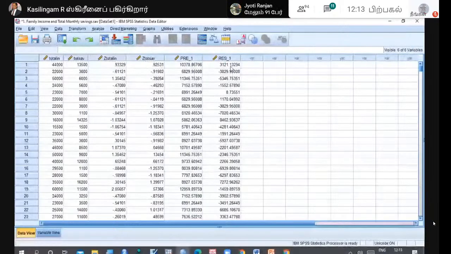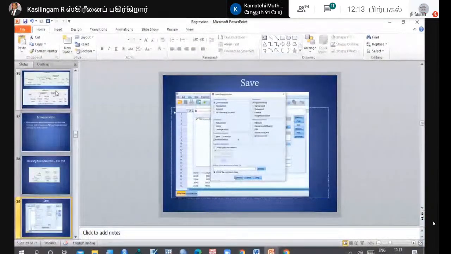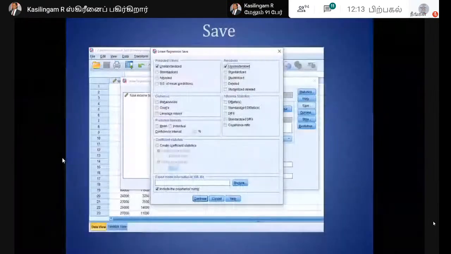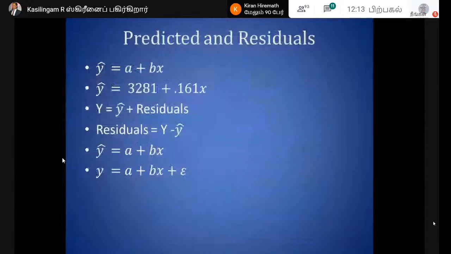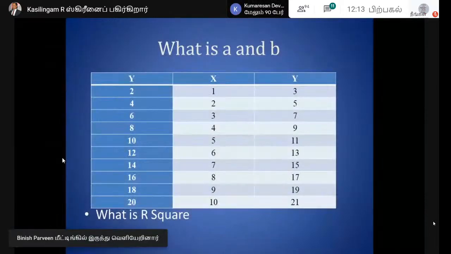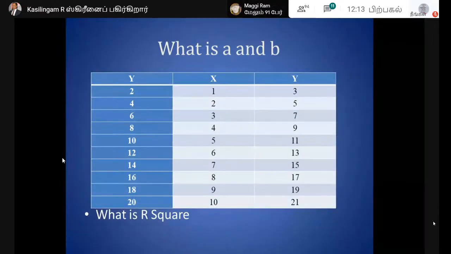Now what is Y? Y is equal to Y hat plus residual. Very good. So this is what we have done: save unstandardized predicted and unstandardized residual. This is the result. Now I completed regression.